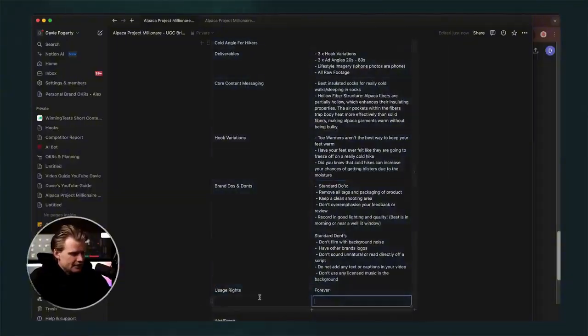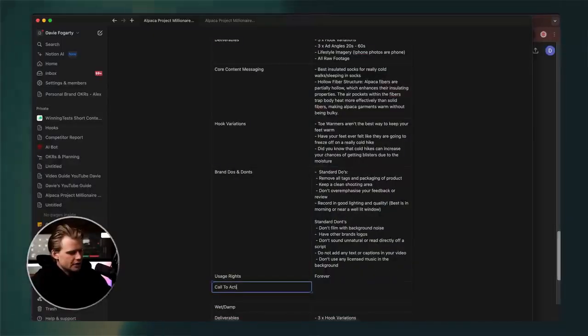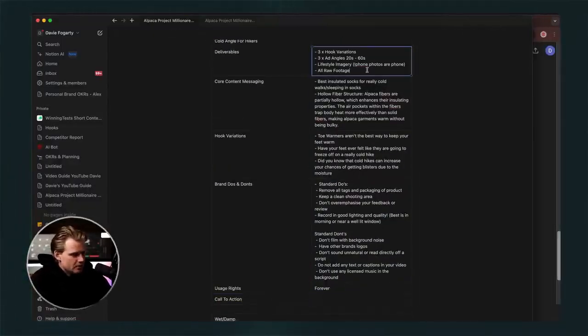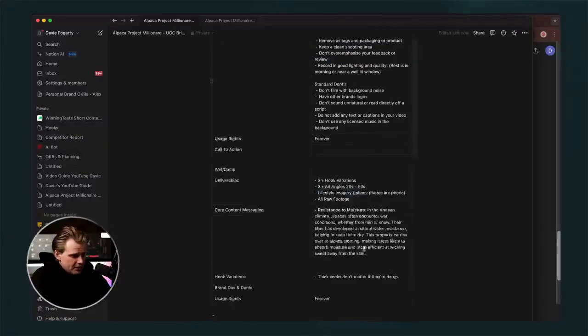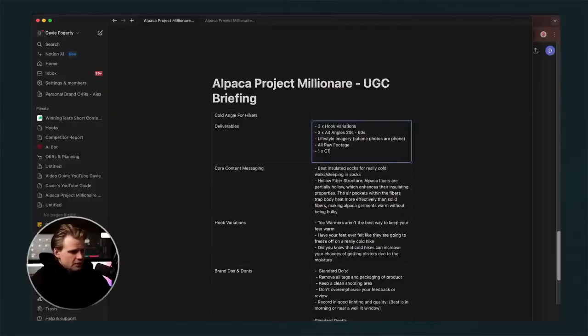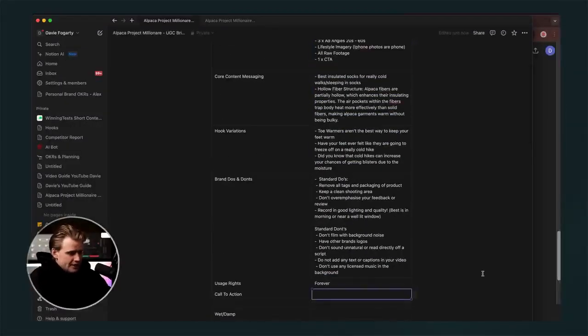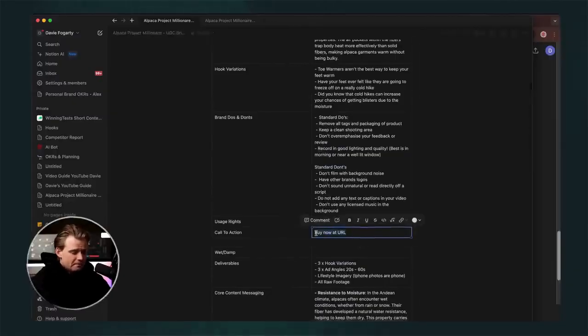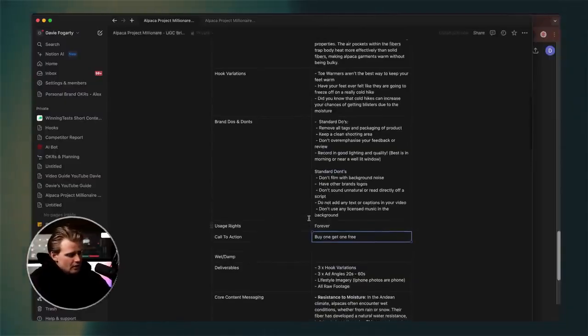The one thing that I actually forgot to do is also the call to action. Call to action, which is basically what you need to say at the end. We might just put this in the deliverables as well, because sometimes you can actually ask for more than one call to action. 1 times call to action. So the call to action down here can be buy now at URL, like pretty much. And you can put anything there. You could even do, if you've got an offer, like buy 1, get 1 free here as well.